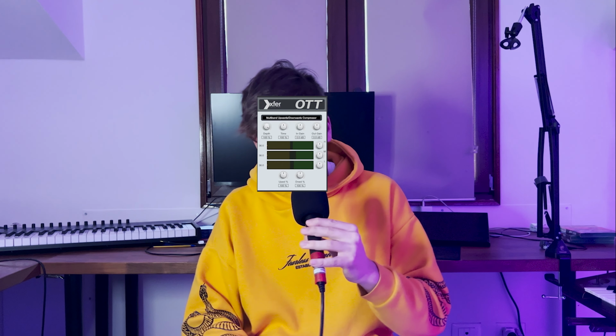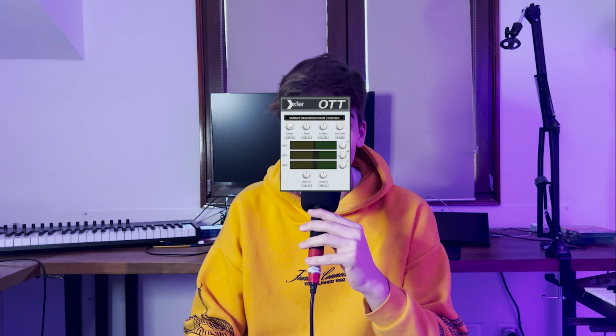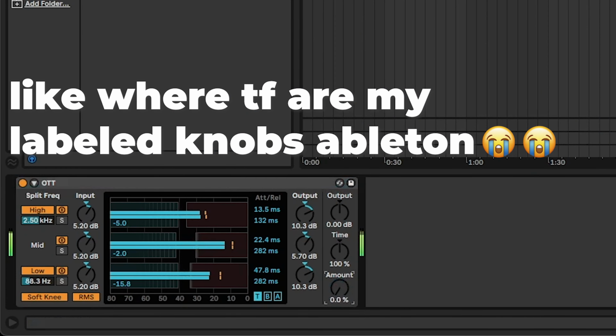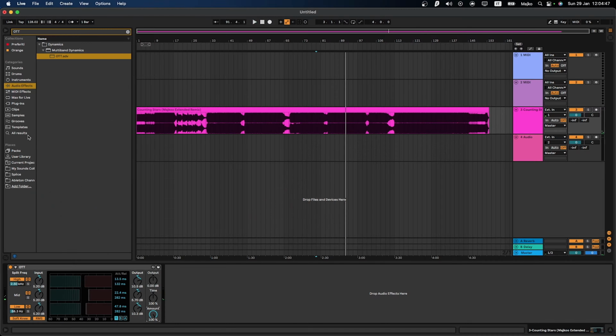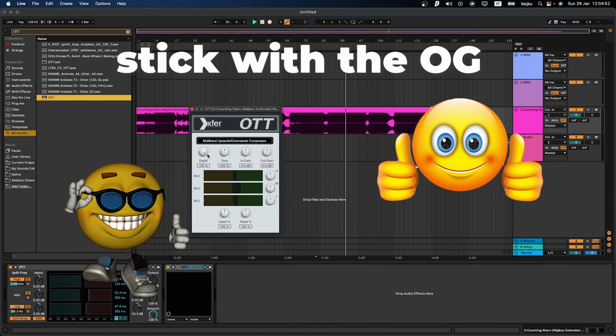Oh, and how could I forget? Ableton literally has OTT built in. Like, if that's not legendary. I also kind of have no idea how to use the OTT in Ableton because it's just like a multiband compressor with weird settings. So I don't know what to tweak, so I just kind of stick with the regular one. But that's not important, like nobody cares.